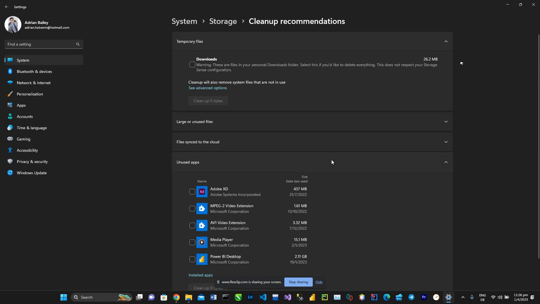And that is basically it. Hopefully this can help you free up space on your computer.